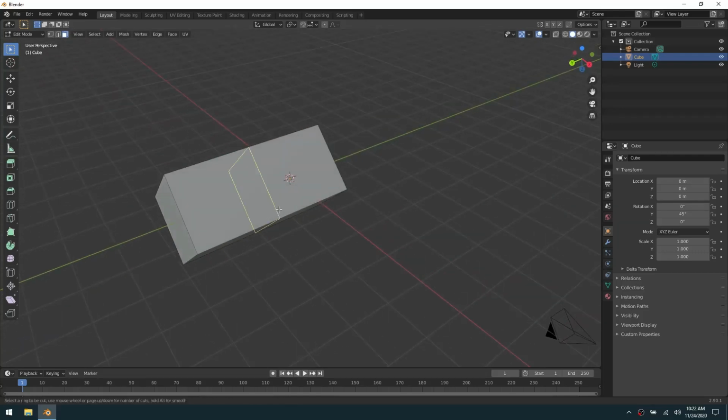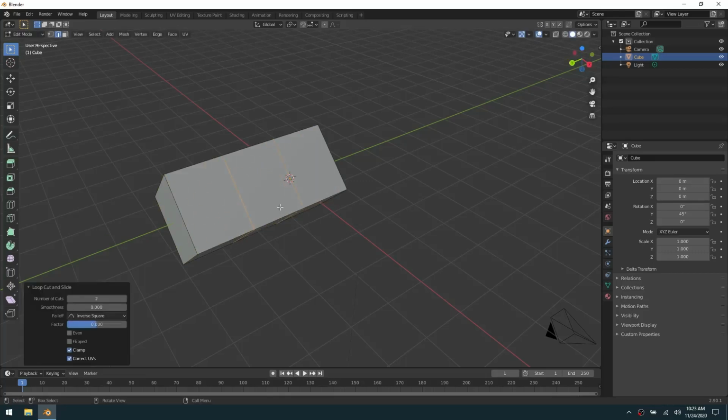I'm going to press Control R and create an edge loop. This is in face mode right now. So I'm going to mouse wheel up, create 2 of them. You can see I can slide them around. I can right click, it will place it in the center. So a loop would be something like that basically.